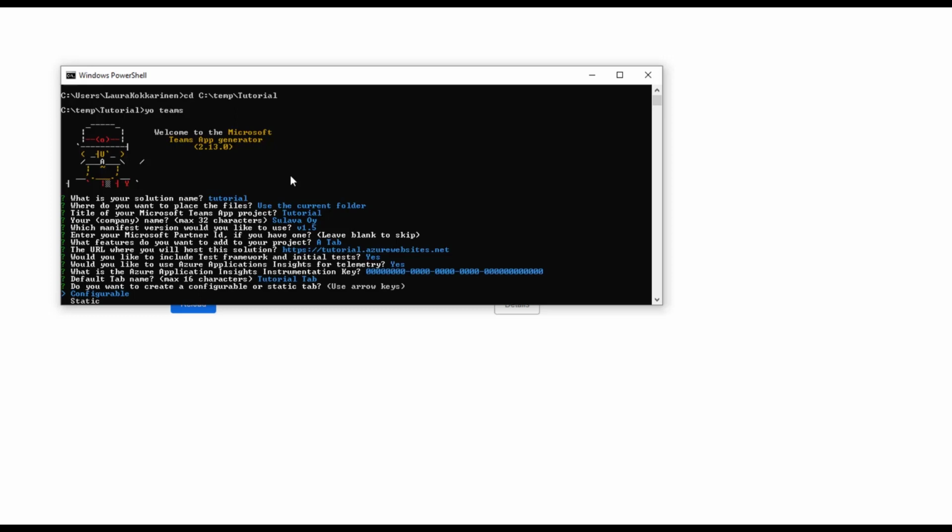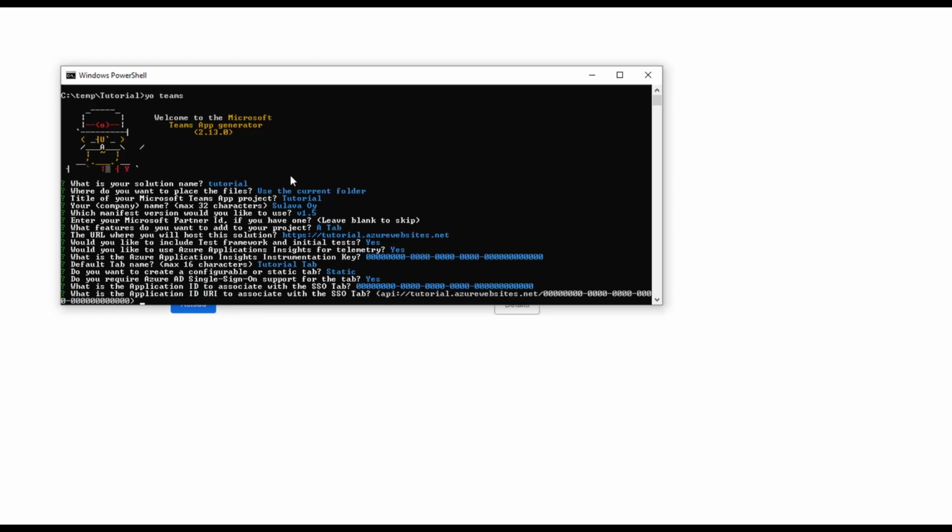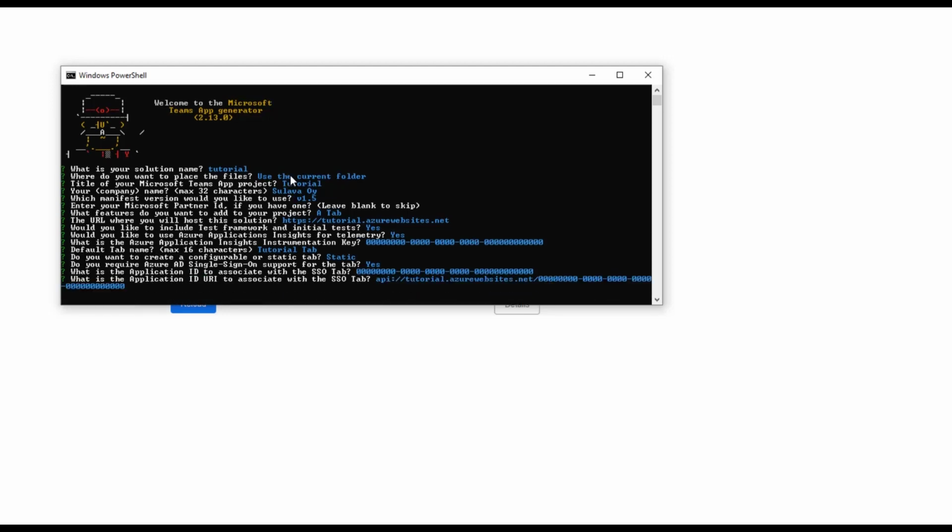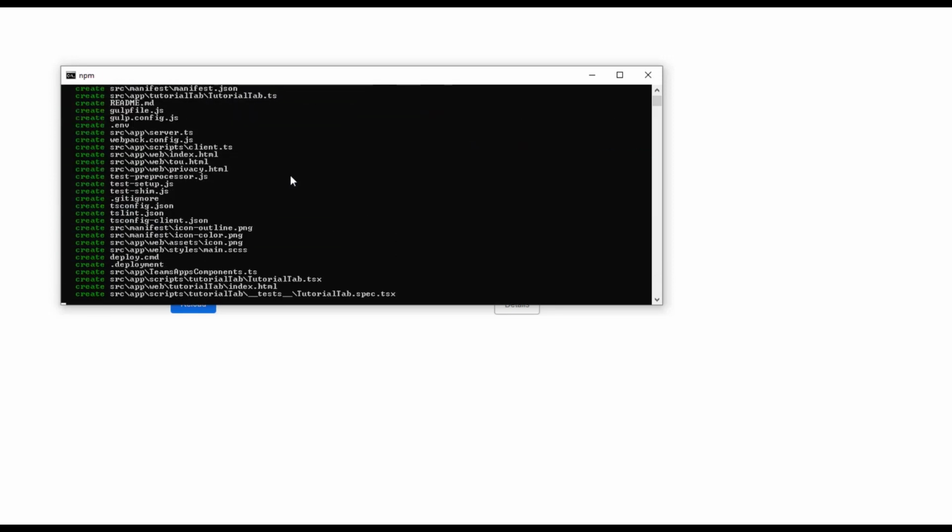But here, when it asks if you want to create a configurable or a static tab, we need to select static. Otherwise, this has been pretty much next, next, next, next, next. But here we need to select the lower option. And again, a lot of default values here. Yes, yes, yes. And then it starts creating our application.